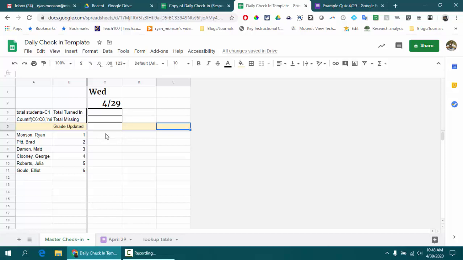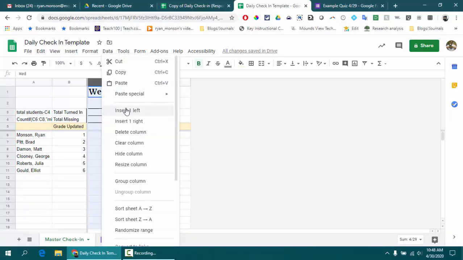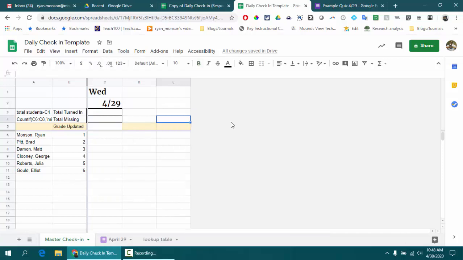Also, if you want the newest one first instead of last, so I do one on Wednesday, and then on Thursday I want one, but I want my newest ones to be in the front, I can right click on C here, and then I can insert one on the left, and it'll always put one in front of the current day's thing.